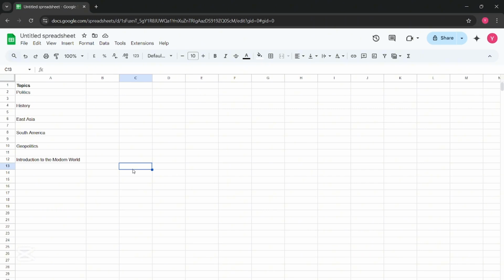So here, right now, if you notice in column A, I have written here "Topics." And in these topics, we have politics, history, East Asia, South America, geopolitics, and introduction to the modern world. And as you notice, we have here 1, 2, 3, 4, and 5 gaps. These are the gaps that we want to remove.